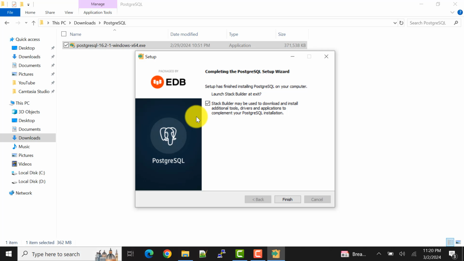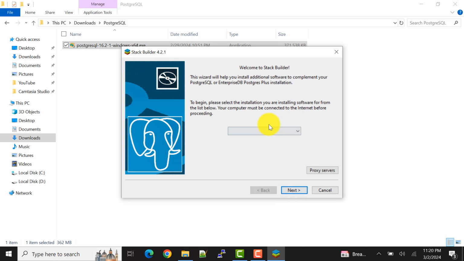So now here comes one important step. You can see here the stack builder checkbox is checked. That means I want to install and download additional tools. So I'll keep it as it is and then I'll click on finish. It will open the stack builder. Now for which port I want to download and install those things, I'll select my server PostgreSQL 16 on port number 5432. I'll select that and then I'll click on next.